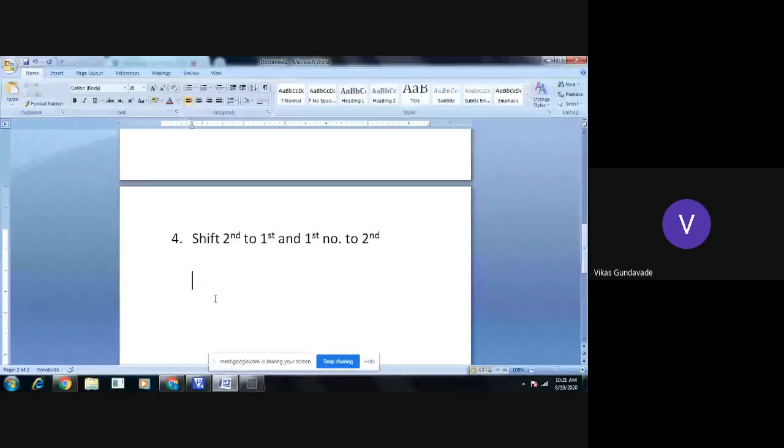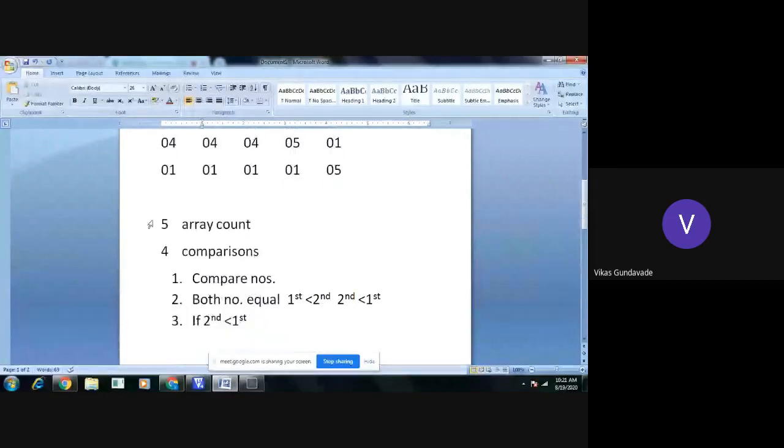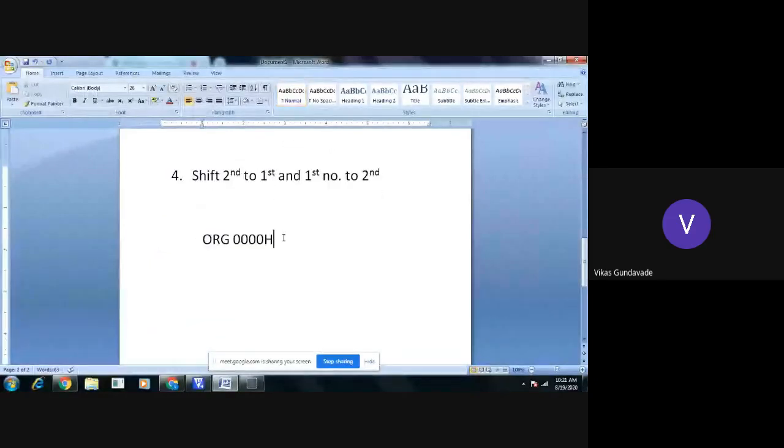Okay, so we'll just start the program. By default, the first instruction will be ORG 0000h. This will be the first instruction. Now here we have said that we need to make 2 counters: one will be the number of counts, and second will be the comparisons. So the count we will write first, because we need to again reset the comparison count.